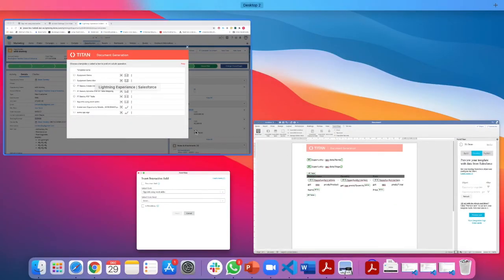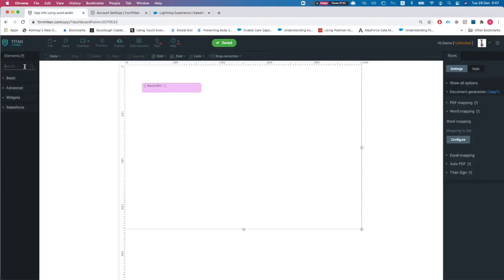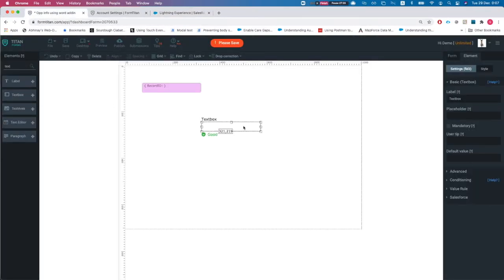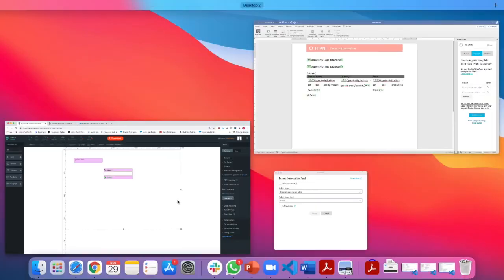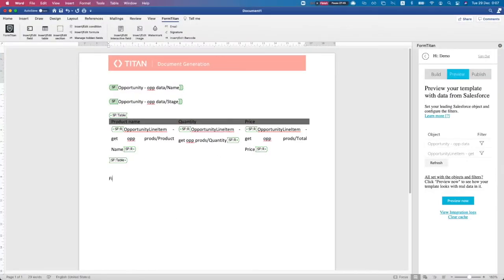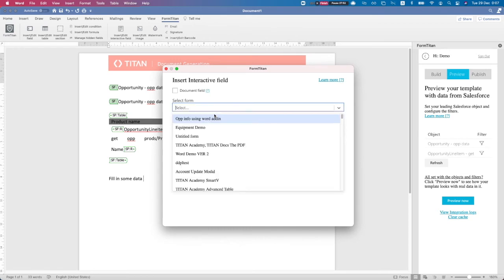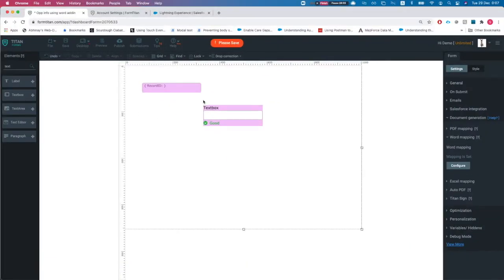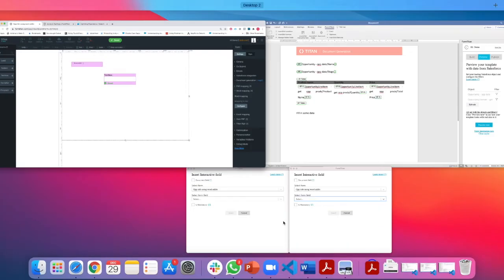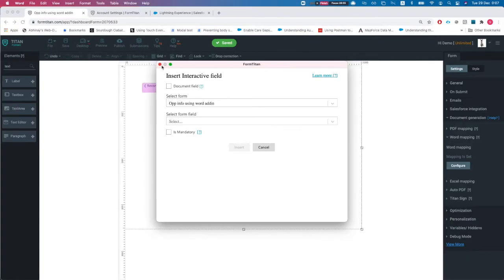So let's head back to our form builder and add a text box. This text box doesn't even have to be shown, so we can hide per device. We'll head over here and fill in some data, and we'll insert an interactive field, and select a form. We did not save it, so let's save. Close these windows.